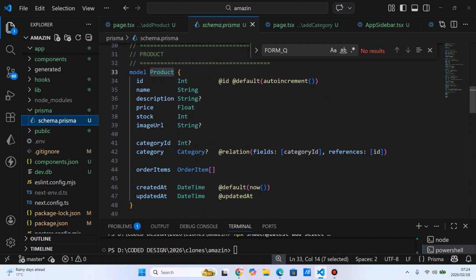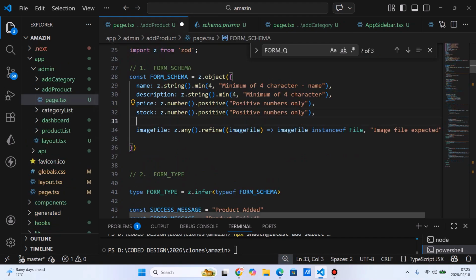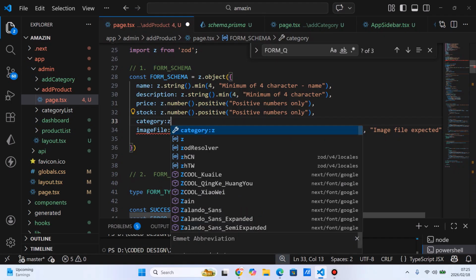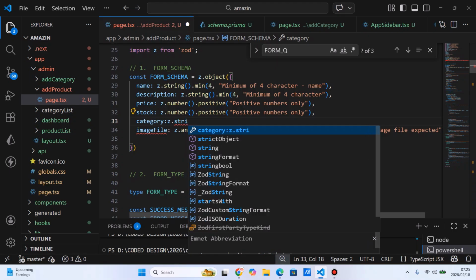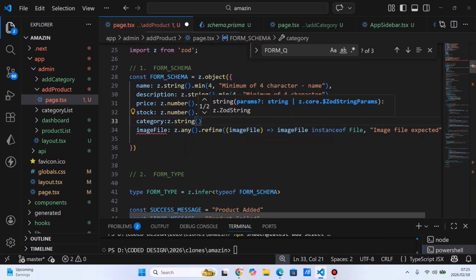This is a product. Where is product category? Here is product category, as you can see. So let's just take this category here. Okay, and then let's go to add product. Let's go to Zod and add this category here. And then what we want to do in terms of category is going to be dot string. Then there's no need for a minimum number of characters, I don't think we need that. If we've got a string here, then we are done.